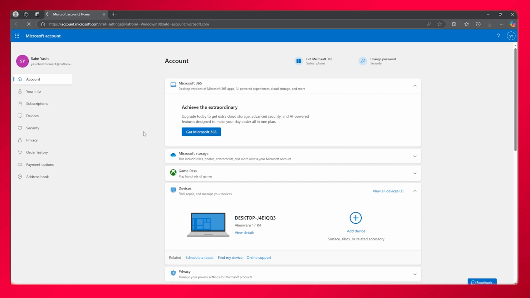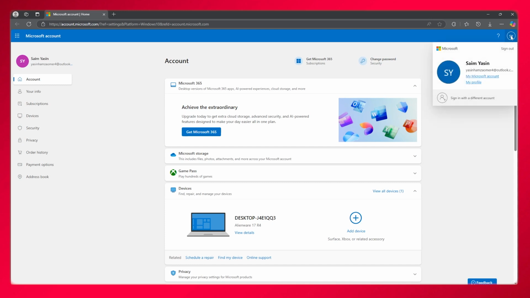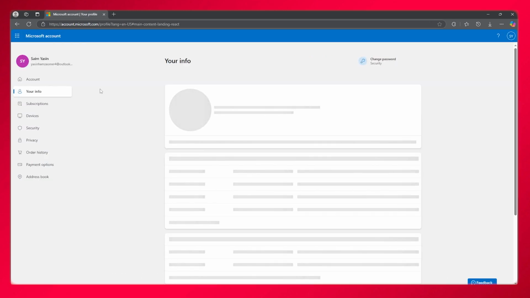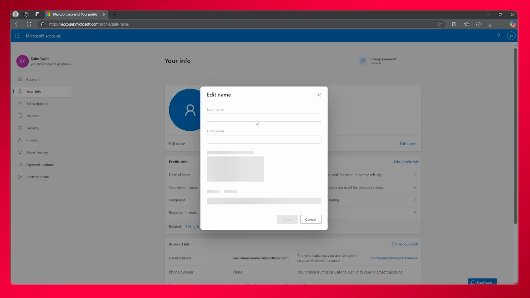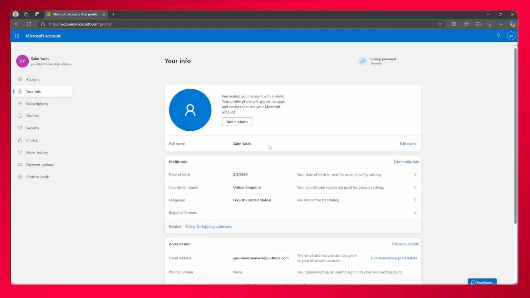So to change it, what you simply do is come up to the settings of your account. And once we're over here, you go to your info. And once you come to your info, right over here, it's going to give you the option to edit your name. So just go ahead and edit your full name. And once you've done that, it's going to change the name for it. Now, this is one way of getting to it.